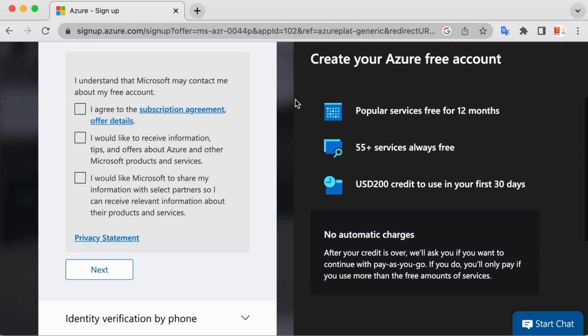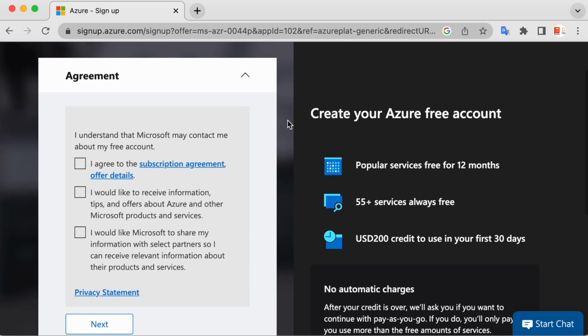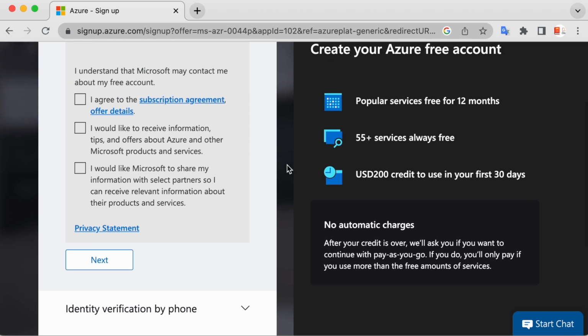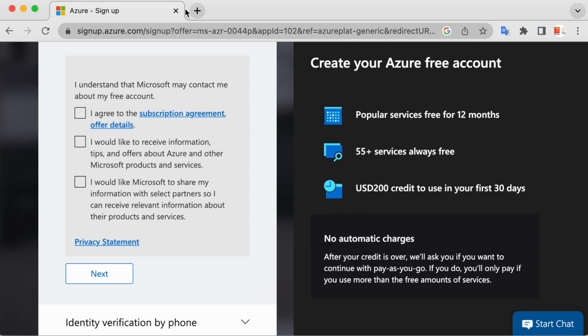However, I do not want to use it now because I want to keep it for the demo classes that I will utilize later. So I'm not proceeding next from this point onwards, but this is just an example of how you can have an account on Microsoft Azure.